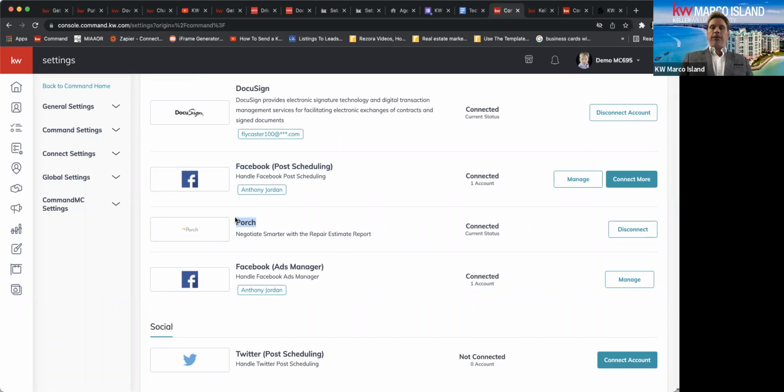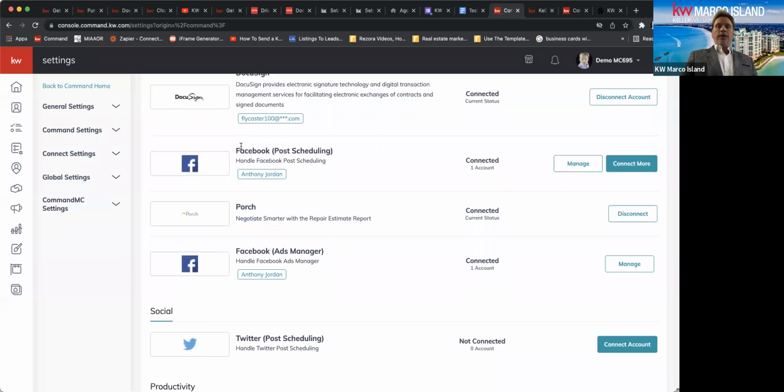Porch, if you don't see Porch, I'll show you where to get it in the marketplace. Porch is a repair estimate based on local vendors, local pricing for repairs, and it will be based off of your inspection report. They'll send it on your behalf to your seller and or buyer, typically buyer. But sometimes sellers have an inspection report done so they can know exactly how much they might be looking at for repairs.